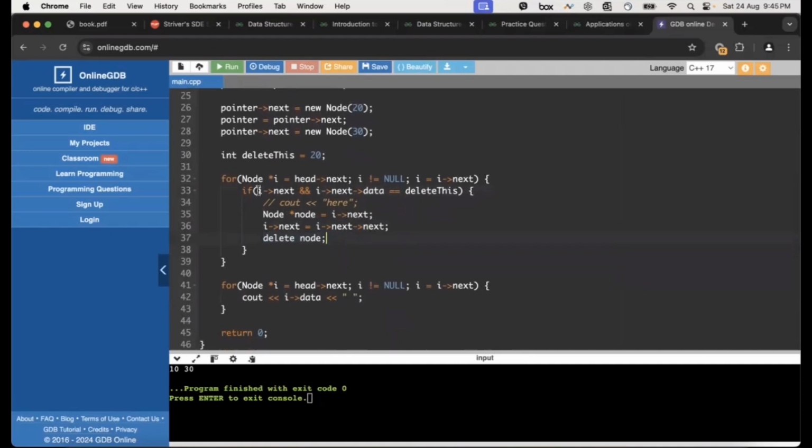We need to take care of whether that value is present or not. Last time it had gone till the last value, and if we do not check whether it is null or not, then it will show some error or unresponsive behavior. So we deleted, we inserted, we traversed.